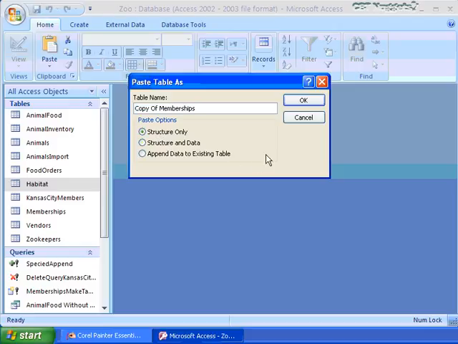Look at that. You could choose structure only. Maybe you spent a great deal of time on the design of a table, great data types, fantastic property setup, but you just don't want all that data. So you could copy the structure and then use that new empty table as the basis for something else.